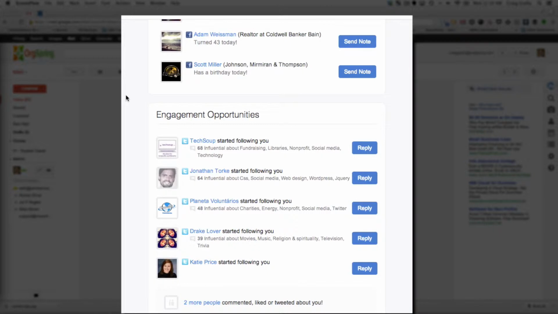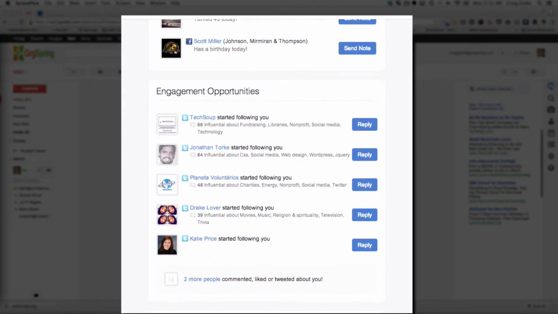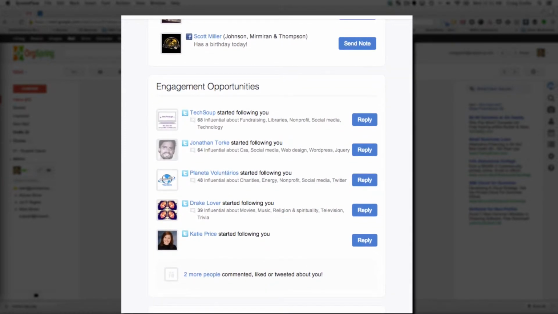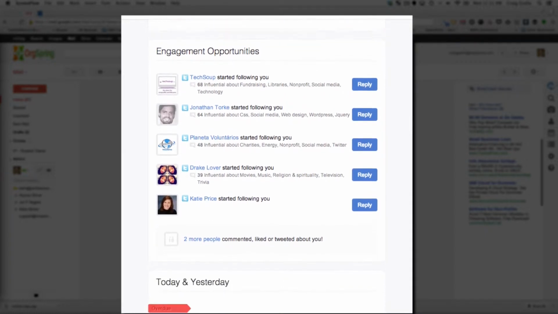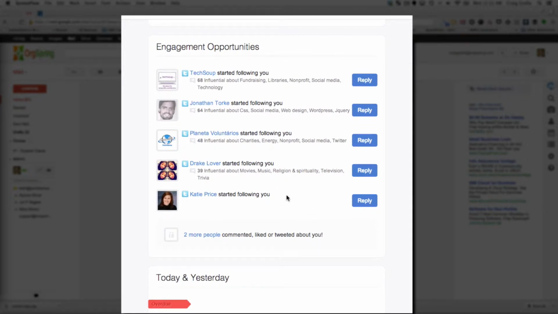And then down below that, you see engagement opportunities. And this is really a roll-up of all your important social activity for the day. So, for example, you'll see people who started following you, people who tweeted at you, people who posted on your Facebook wall, people who commented, liked things that you posted, somehow, some way interacted with you on a social level. You'll see a couple of them rolled up into a general summary, and then it'll tell you, like you can see here, there's 2 more people who commented, liked, or tweeted about me.